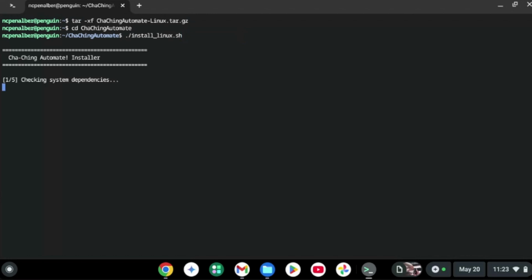Wait for it to finish. And when it's finished, it'll have the command prompt again. All right, so it's ready for the next command. You're going to use the next command, which is cd space Cha-Ching Automate. Hit enter. And then the last one starts with ./install. So just hit up until you see that one. And hit enter. So yeah, it's just those 3 commands.